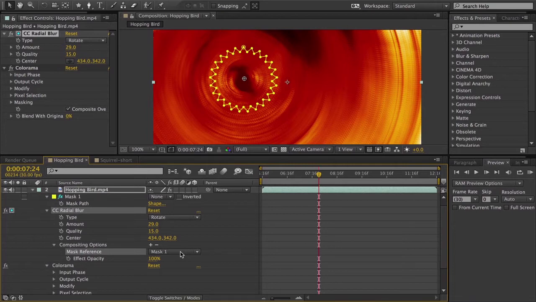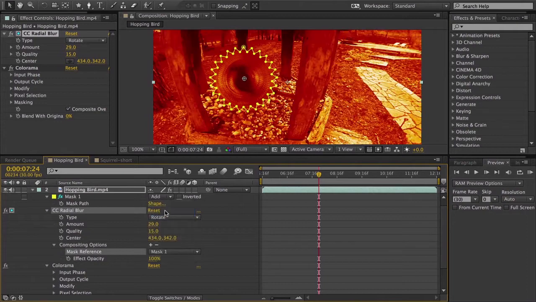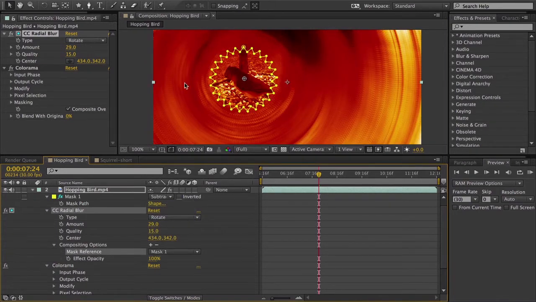When set to mask 1, however, you can see the importance of the mask mode that was previously set to none. If we now change that to add, the first effect will only operate on the layer inside the mask. Set it to subtract, and it will only affect the pixels outside of the mask. The other modes inside here relate to how different masks interact with each other. So for now, we're just going to leave this set to add.